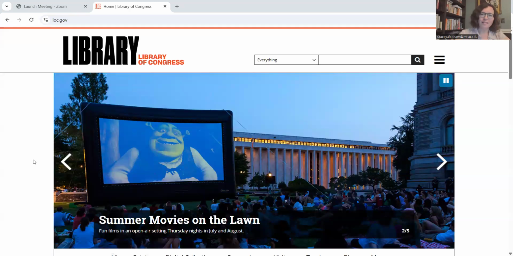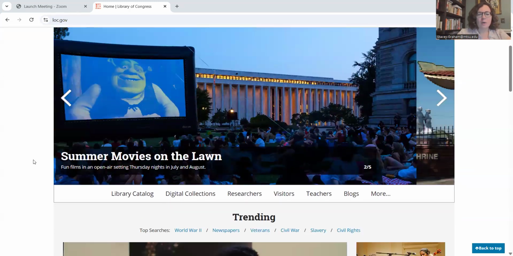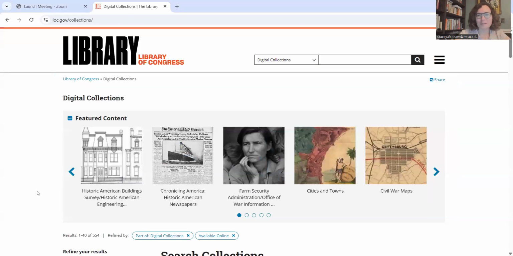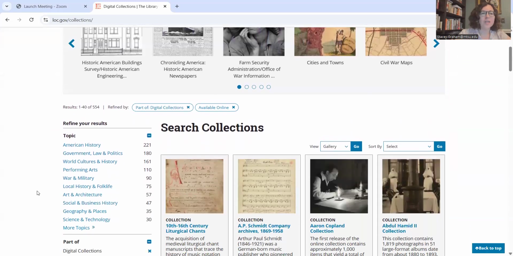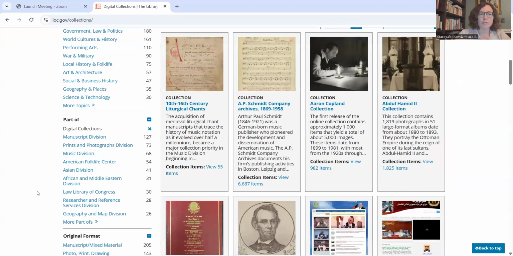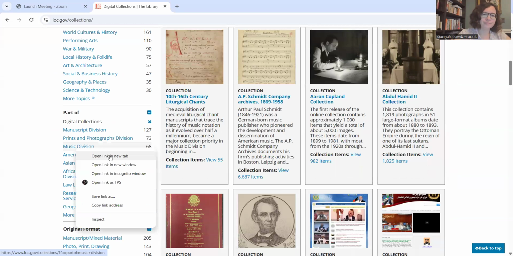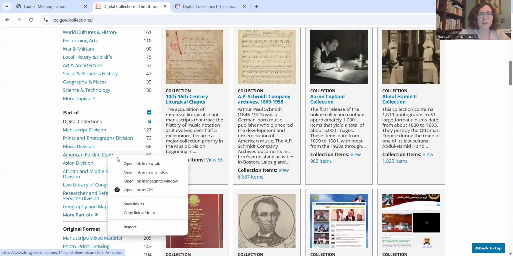So how do you find the music recordings that they have on the Library of Congress website? Well, one way is to go to digital collections and then to narrow it down using the filters along the left-hand menus. So I am going to show you two different ways to do that. First, we're going to look in the music division, and then we're going to look under American Folklife Center.